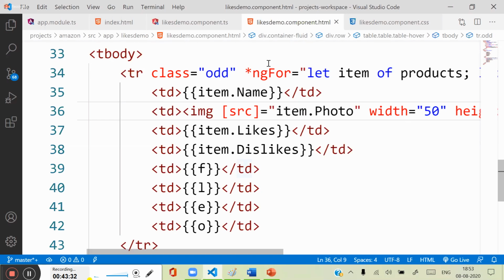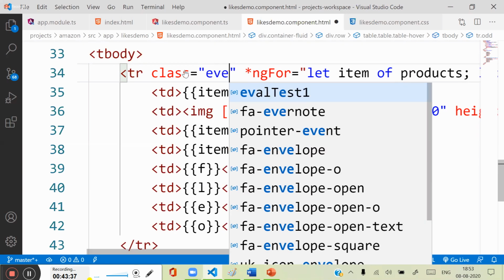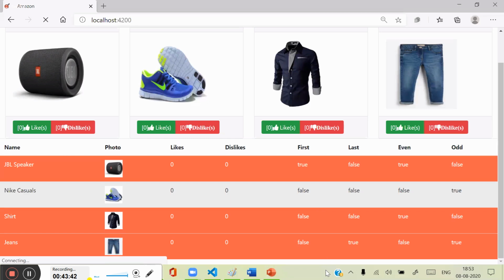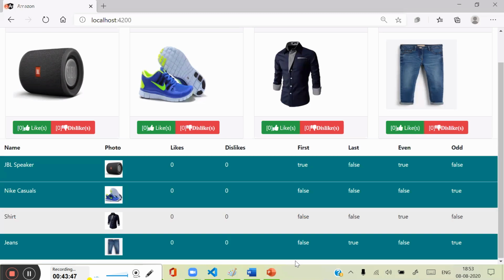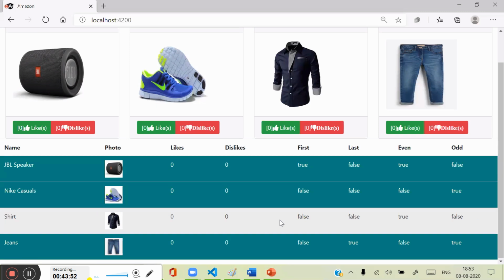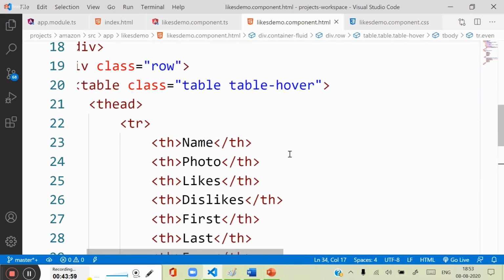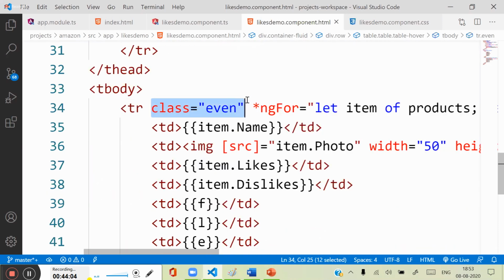Suppose I give even here. So for all of them, it will get even class. That means for all of them, even class is applied. That's how it is defining. And I am using table hover effect. That means when mouse is over any element, it changes the color. That is because of this class we have for table called table hover. Now, only one I can apply here. And it is affecting everywhere.